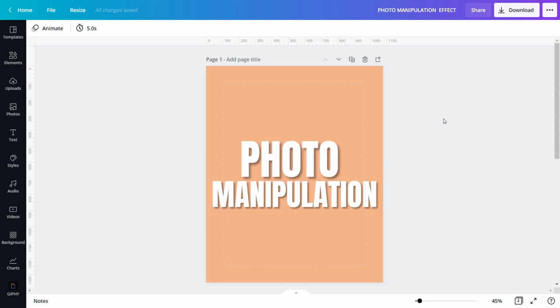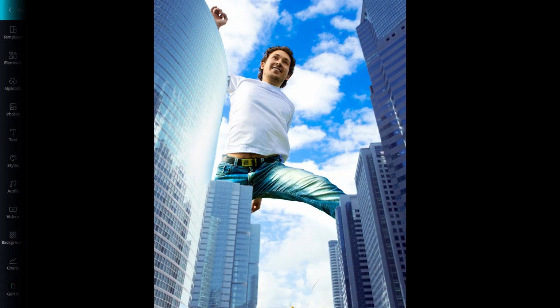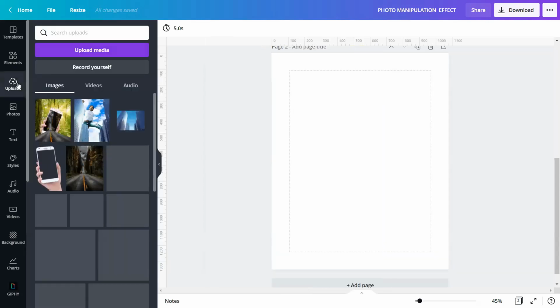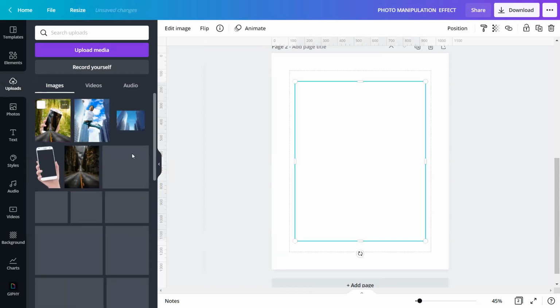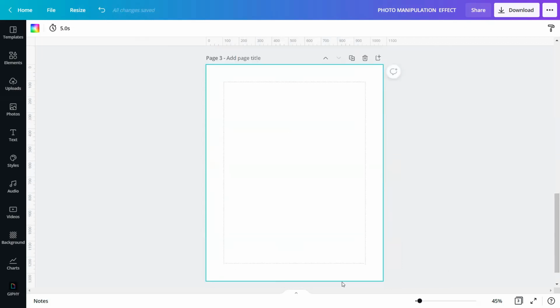Let's get into it and start creating the manipulation photo designs. But before that, let me show you the sample that we will create. Let's now go to the blank Canva design editor. I will create two examples of photo manipulation today. This is the photo manipulation one that I'm going to create. Make another page to be our working paper.